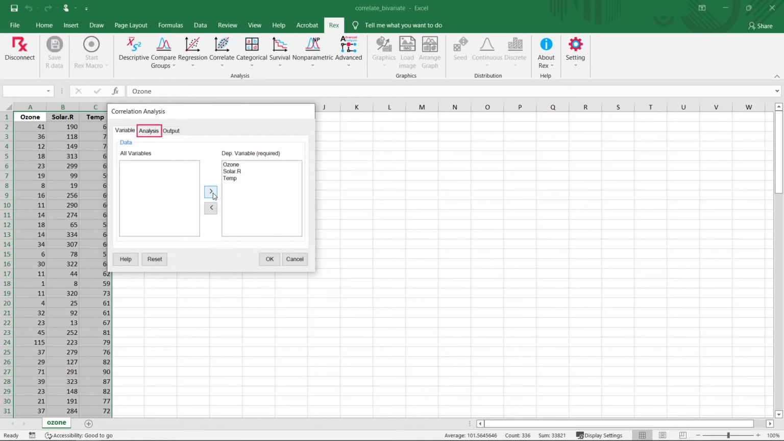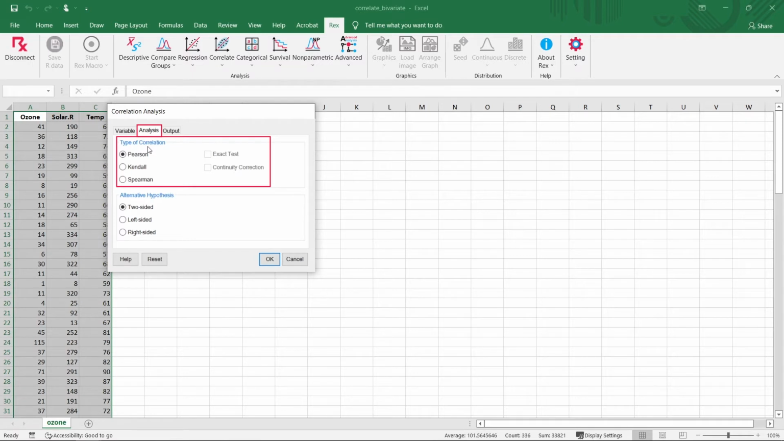Next, we go to the Analysis tab. In this tab, we can select the method for estimating the correlation coefficient, as well as the alternative hypothesis. First, we will calculate the Pearson correlation coefficient. Next, we will select a two-sided alternative hypothesis to run a two-tailed test.